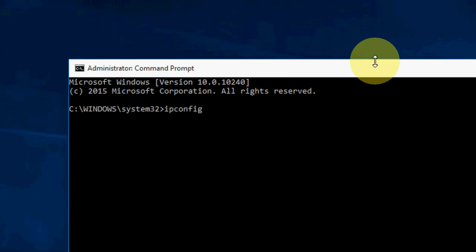First thing, you need to type ipconfig space /release. So you need to renew your IP address. First you need to type ipconfig /release. So it will release your IP address. After this, hit enter, it will release. And next step, type ipconfig /renew and hit enter. After this, restart your PC and hope this will fix the problem.